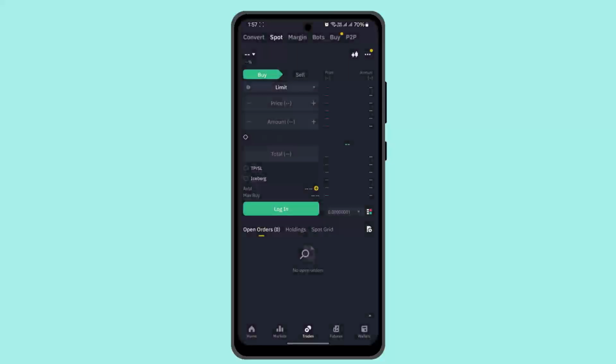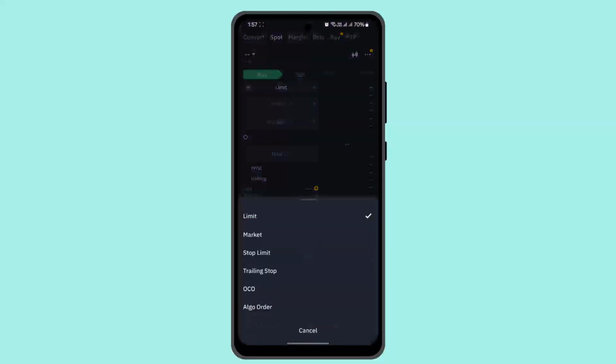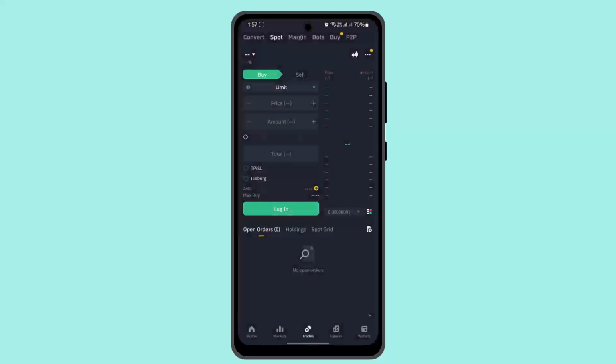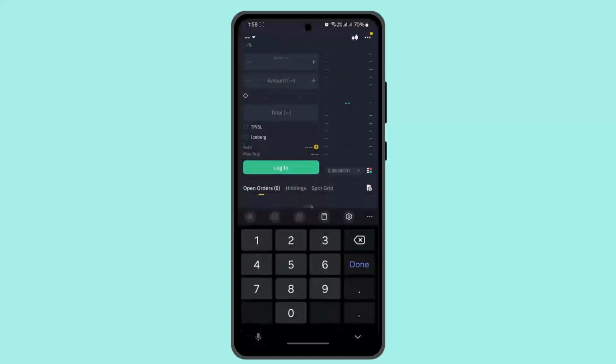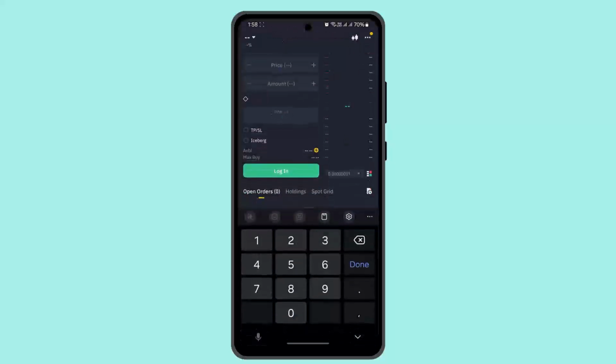So now what you have to do is select the limit, whether it's a stop limit, whatever. You could select the price, amount, and then you need to select the asset, network type. Then you'll be able to convert your crypto to fiat such as Naira, USDT or any other currencies.